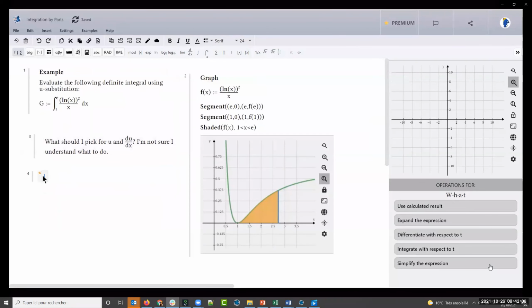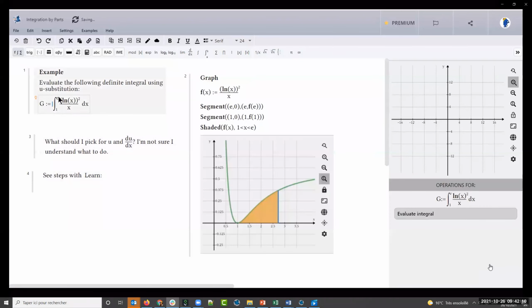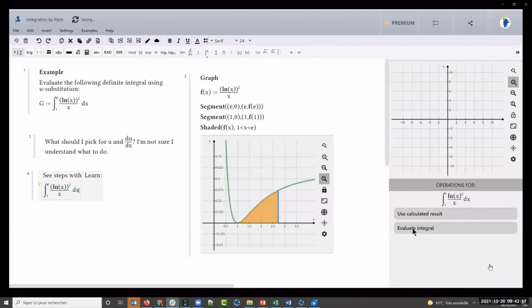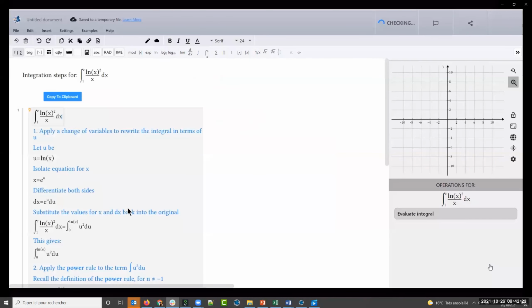Alternatively, you can turn to Maplelearn for help by looking at the detailed step-by-step solutions that are provided when you click on a corresponding context panel operation. Now, don't forget that at any time you can use your phone to take a picture of your handwritten solution and import it into Maplelearn.